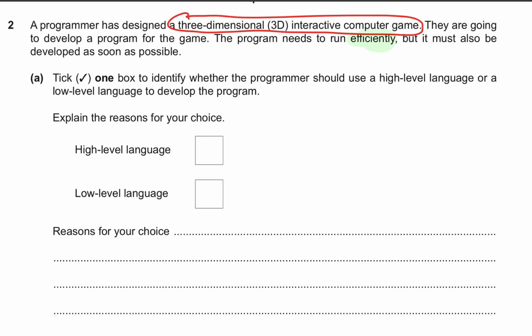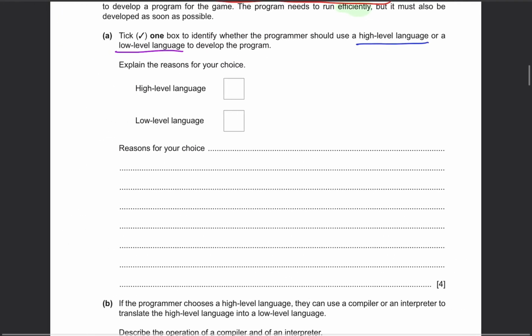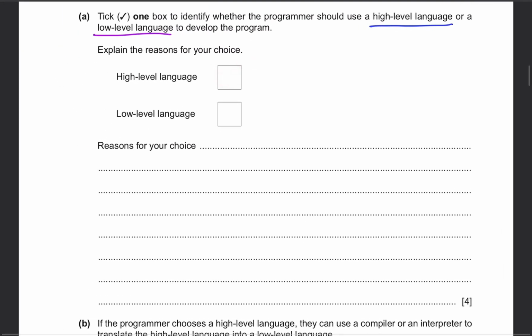Tick one of the boxes to identify whether the programmer should use a high-level language or a low-level language to develop the program. If you're selecting high-level language, you have to explain the reason. If you're selecting low-level language, you have to explain the reason. I'll take high-level language. The reason I chose high-level language is that it is easier for the programmer to understand the code.